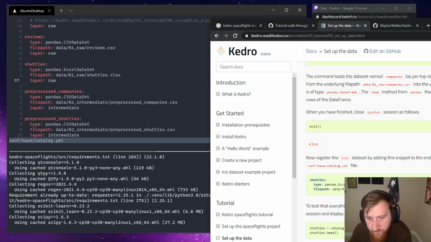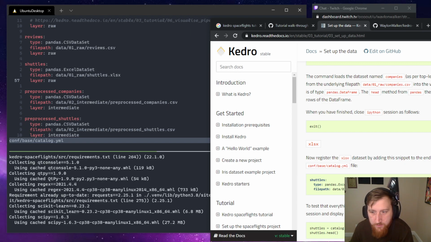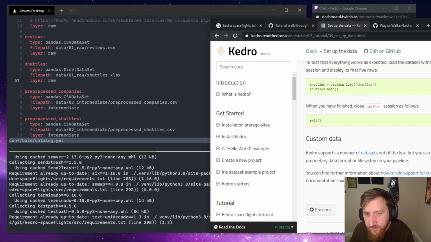Kedro supports a number of datasets out of the box. Oh, you cannot see the bottom. I wonder how long I've been reading the bottom where you guys can't see.